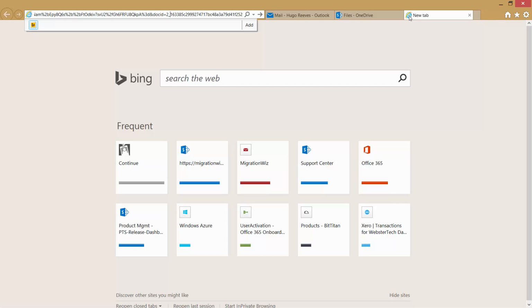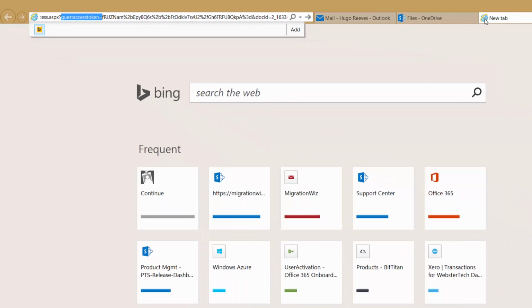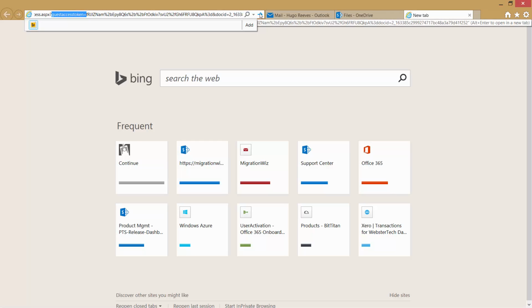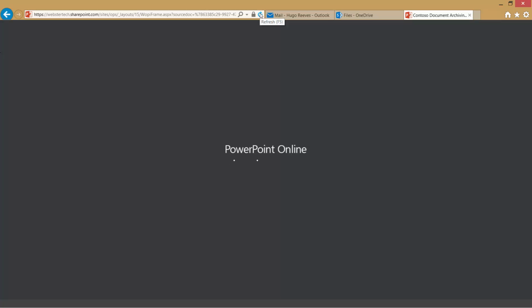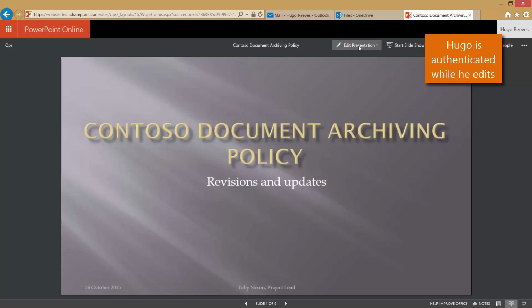First thing I want to point out is that it is very much like that guest access token. So the link itself doesn't have a full path to the document, it's just a great big token for anonymous access. However, because we are within the same tenant, Hugo is going to be logged in to work with this document. So we'll go into edit this presentation and we'll edit in PowerPoint Online.